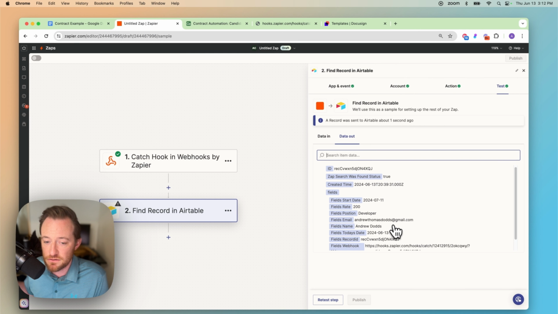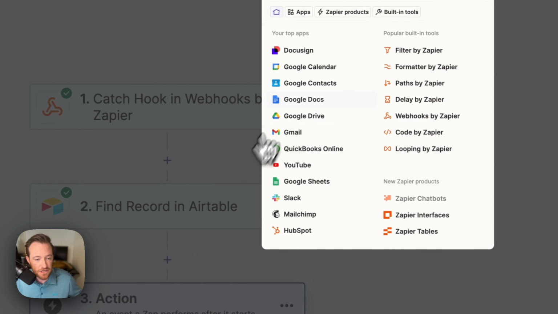We've got the field for position, we've got the rate, we've got the start date, we've got all sorts of amazing things here. Okay, and so now we are really on our way to being able to put all of this information into the Docusign template dynamically. So our next step is going to be a Docusign step.